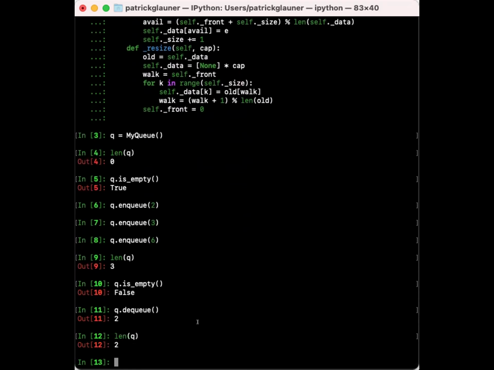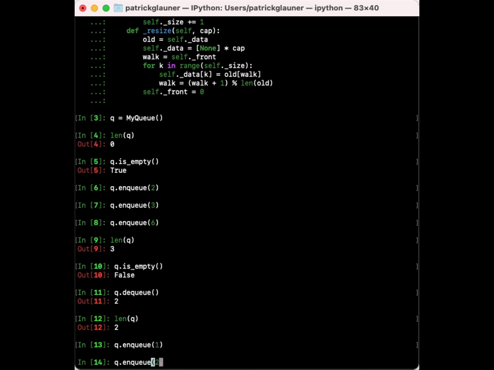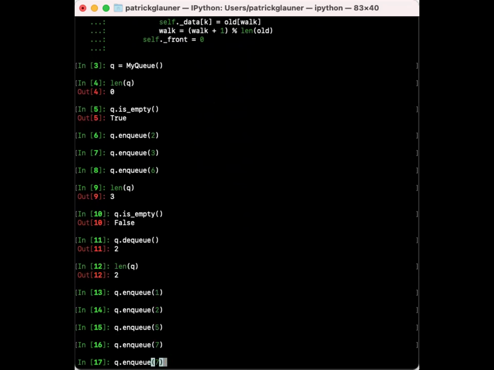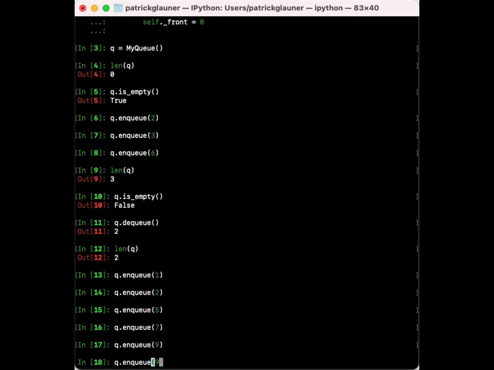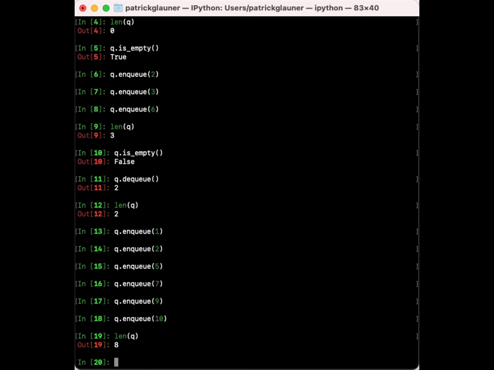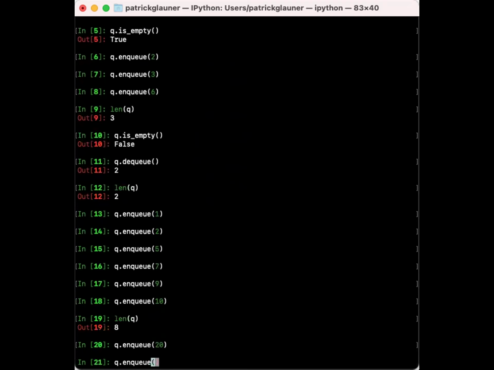2 elements in it, and we can enqueue more elements. We can enqueue a 1, a 2, a 5, a 7, 9, and a 10. We have now the length, which has 8 elements. We can enqueue a 20. We can enqueue a 40.